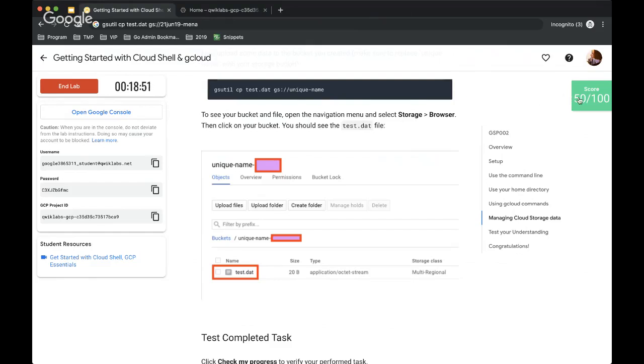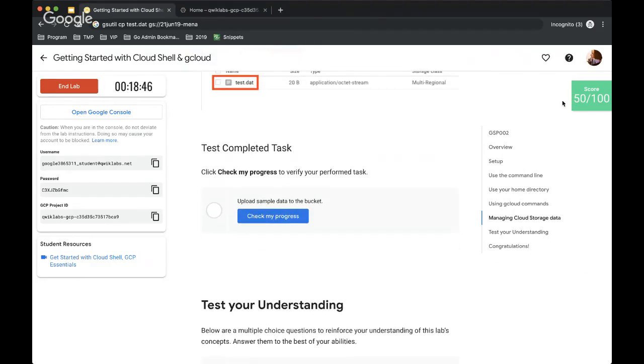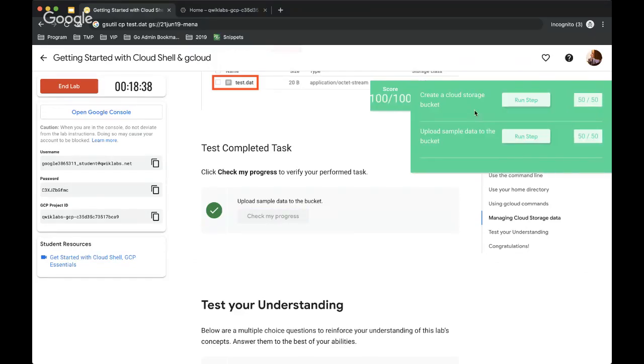We still didn't get our 50 score. We could have some delay until we get our score, but if we click on check my progress, it will be automatically updated. And here we go. We got our 100 score points. Okay, upload sample data step is already done. We can click on check my progress or run step. Both are fine. Points earned is 5. Assessment completed. Object count 1.